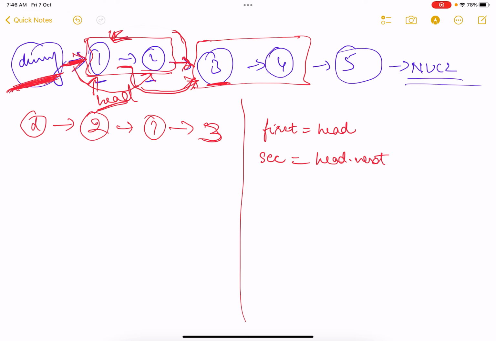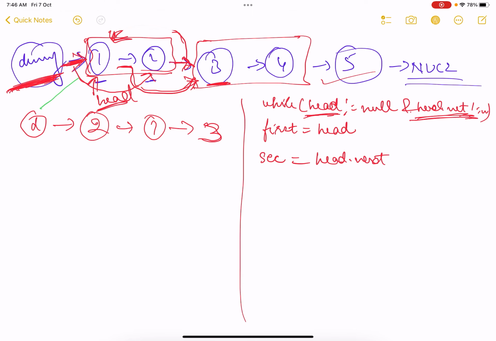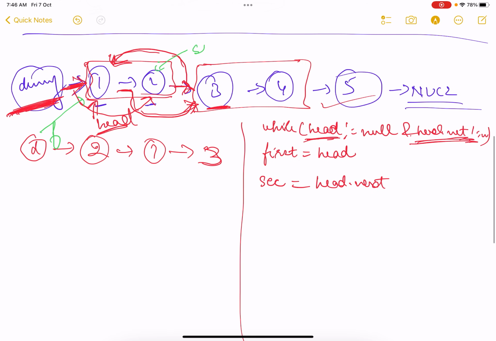Obviously we'll be running this in a loop with a check that while head is not equal to null, and head dot next is not equal to null. Simple stuff. Otherwise if this is equal to null, then you have an even number of nodes, you are done. If this is equal to null, that means you have an odd number of nodes, and obviously the last one cannot form a pair. So you take first equals to head, that means your first will point here. Let me take green. So your first will point here, your second will point here.